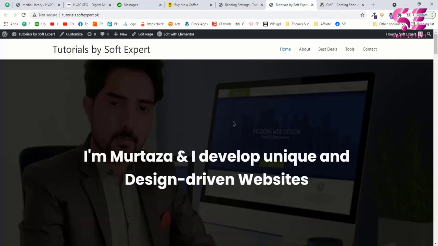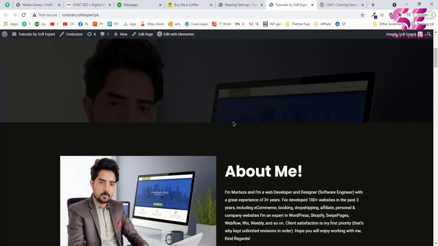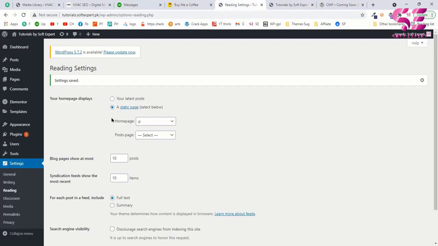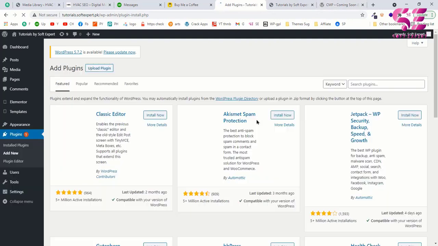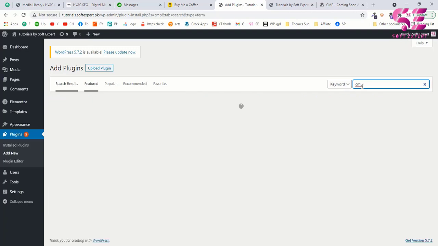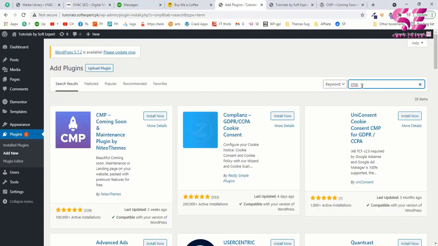This is an example website that I use for the tutorial videos. So to get the plugin you will just need to log into the dashboard, and then you will have to go to the plugins and click add new, and we will install this plugin. So to install this, just click on search and search for CMP, and you will get this plugin.